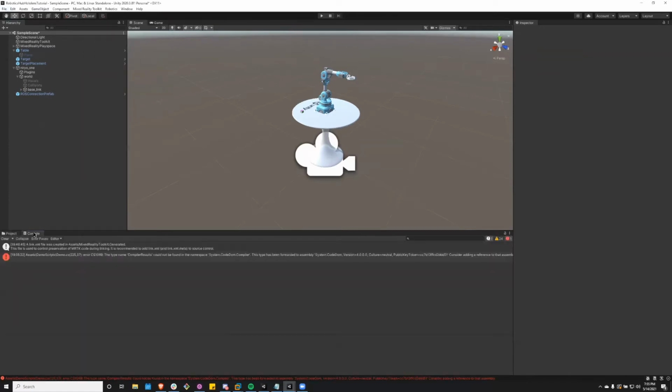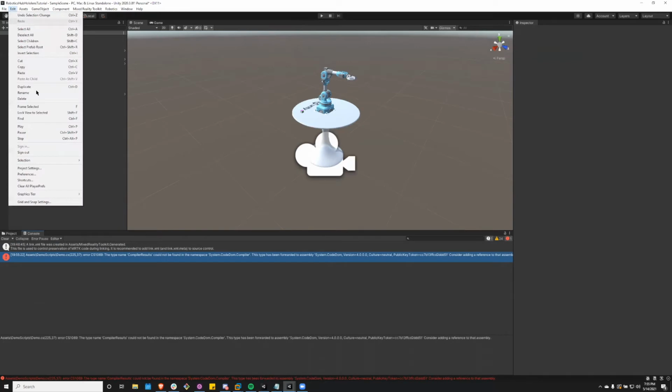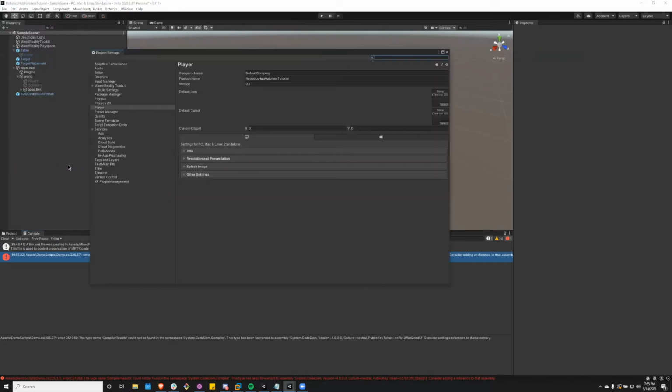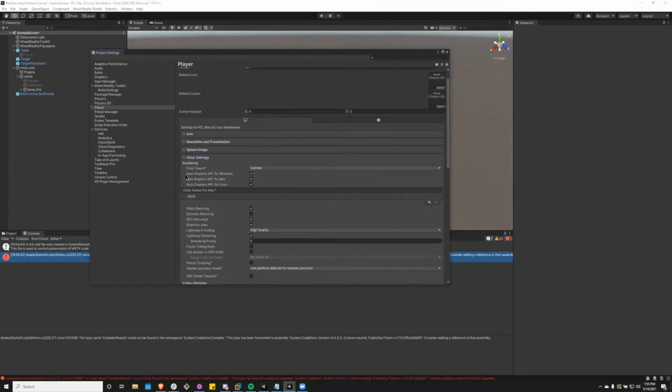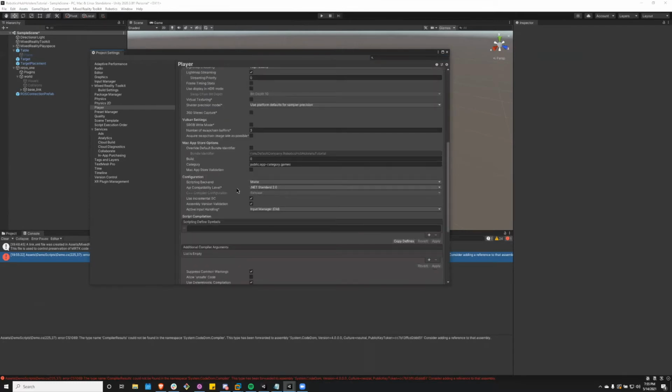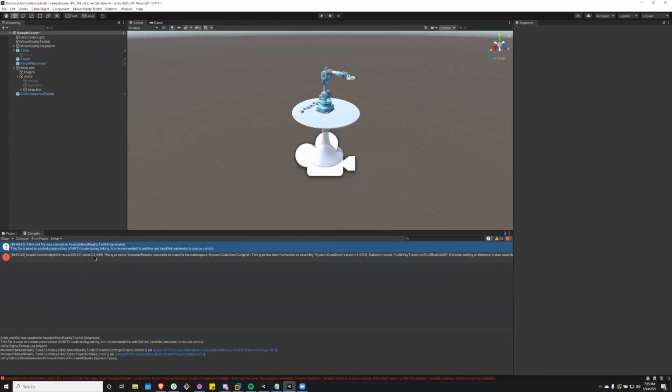Now if you go to your console, you'll see this error message here. And in order to get rid of this error message, you can go up to Edit and Project Settings, and then in Other Settings, you'll go down and you'll want to click the API compatibility level and make that .NET 4.x. And this should get rid of any error.